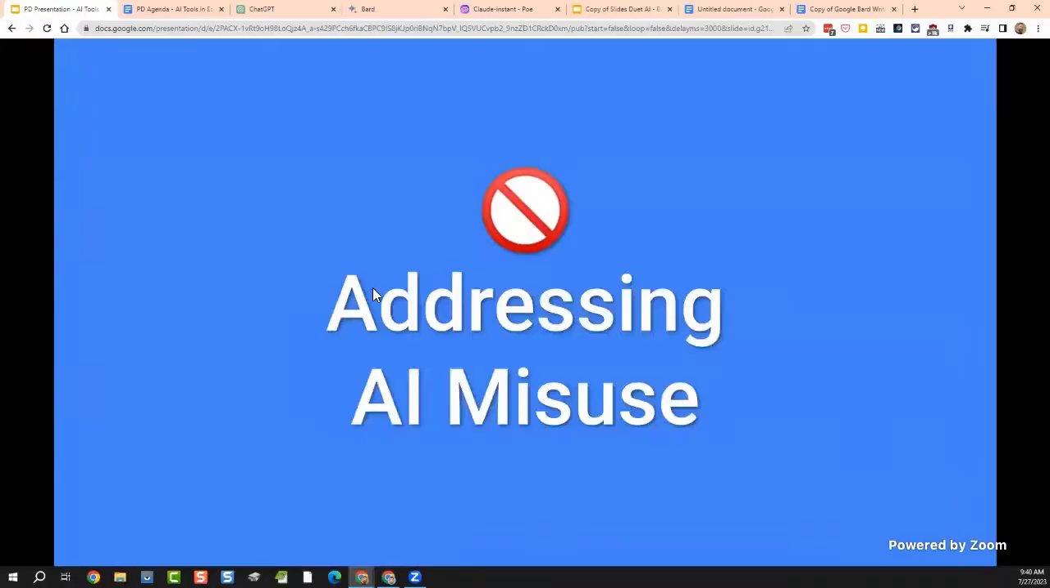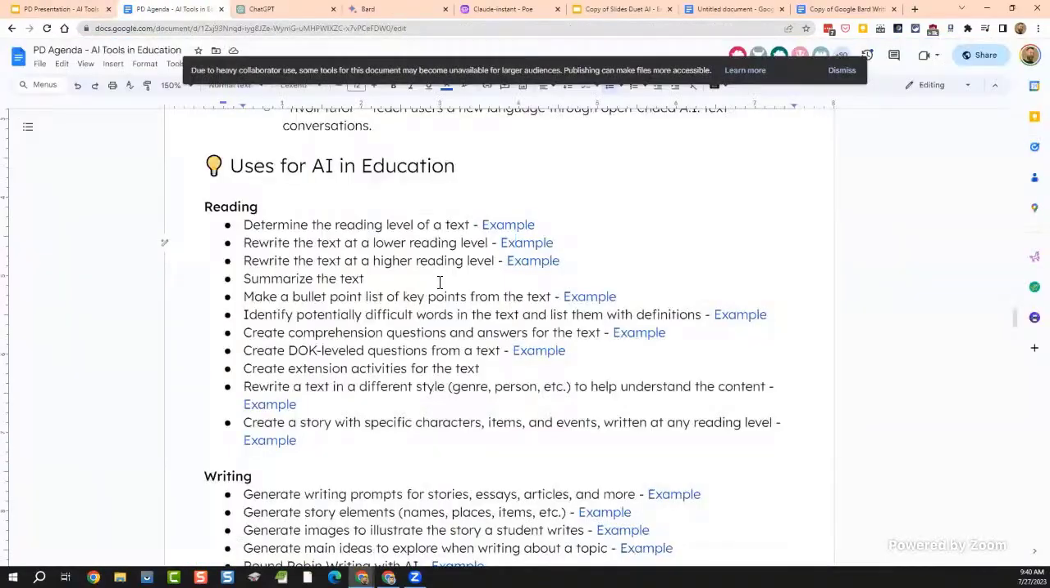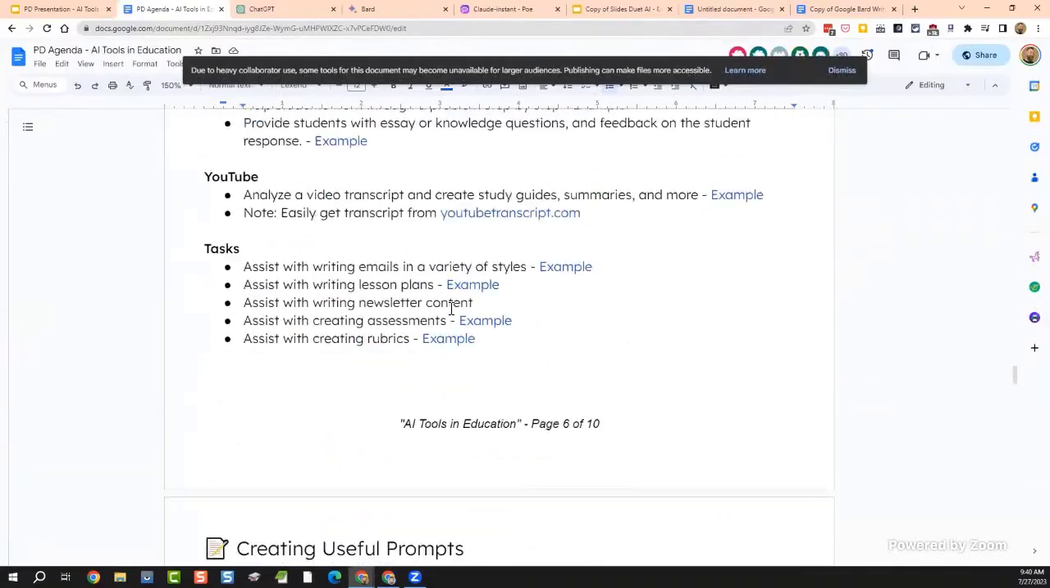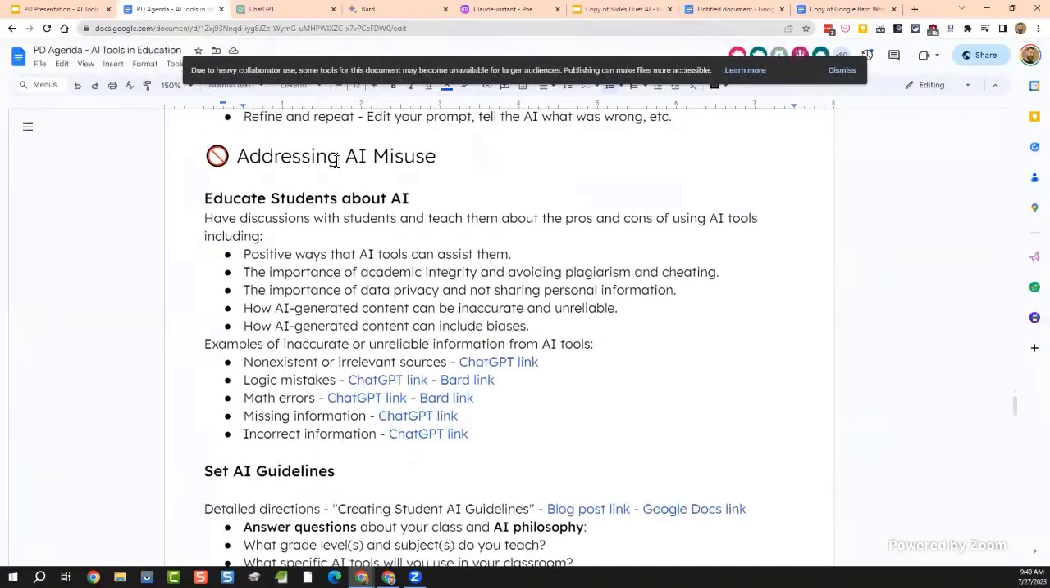All right, so that's a whole bunch of ideas for how AI could be helpful to you and or your students. But we would be wrong to not talk about the potential of misuse. Absolutely. This is a powerful tool, and it could be used inappropriately as well. So the last thing I'm going to talk about here, and then I'll do my best to come back around to questions, is addressing AI misuse.